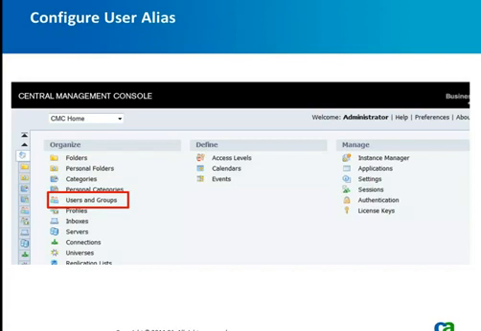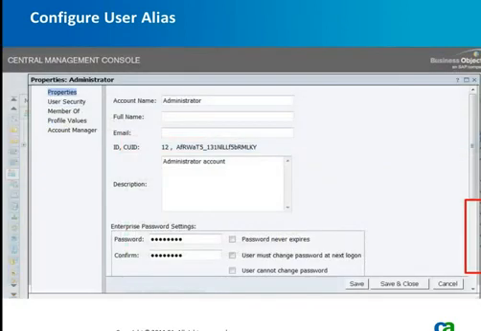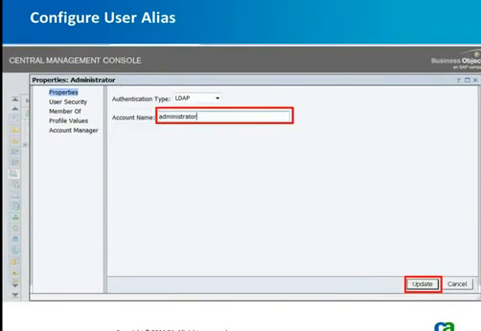Select Users and Groups. From the list of users, if you have a matching LDAP user, double-click on the name, for example, Administrator. In the User Detail screen, scroll down and click on New Alias. In the account name, enter the user ID and click Update. It will fetch the user information and assign the alias. After assigning the LDAP alias, you can disable Enterprise Authentication. Now you can log into InfoView using LDAP authentication.